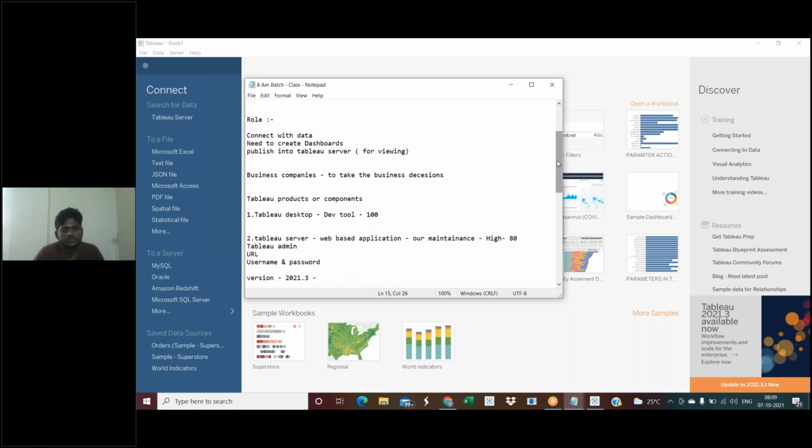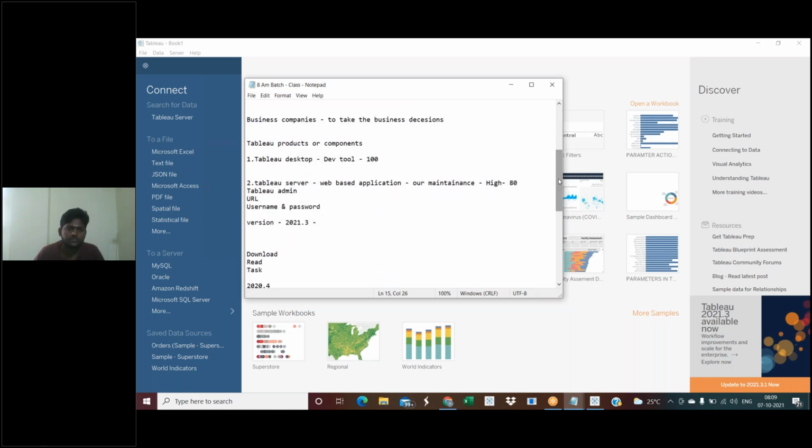We have different Tableau products. What is meant by Tableau Desktop? Tableau Desktop is a development tool in which we develop all the dashboards, and we will use it at real-time level. Tableau Server is a web-based application, meaning we have a URL. They provide the URL, and also a username and password. Based on this, you log in.